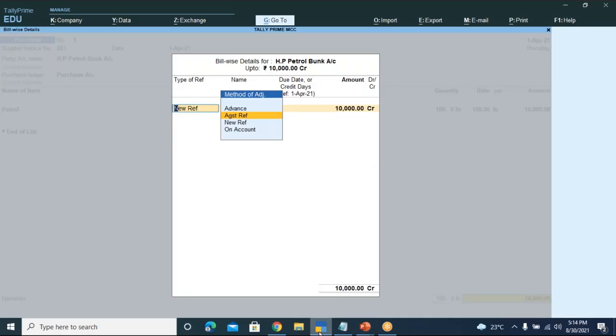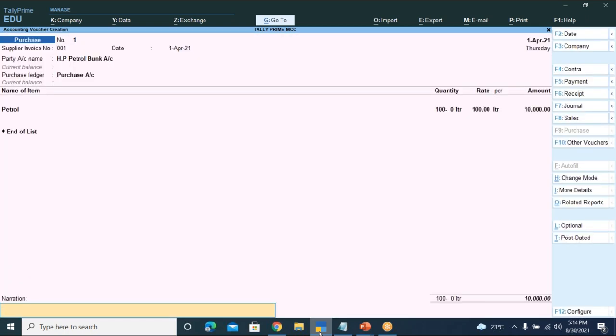So let's go for it. Choose on account. So 10,000 will be automatically highlighted in the amount column. Press enter. Yes, so you'll come to the narration. So being purchase of petrol made, otherwise being petrol purchased and payment made immediately.